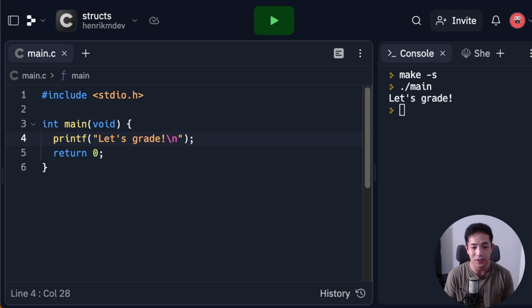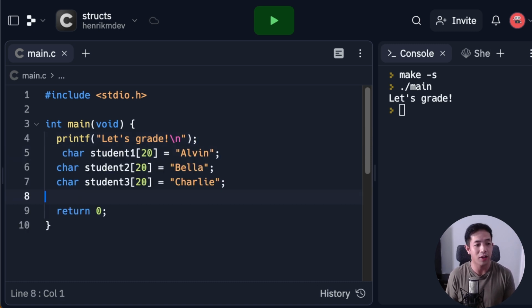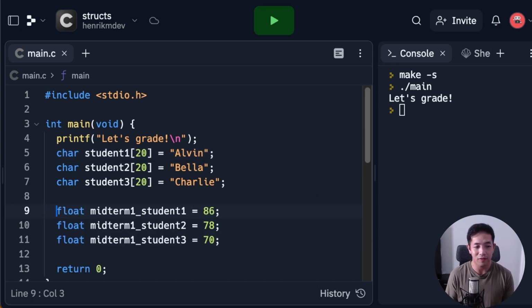I have 3 students that I came up with, and let's call them Alvin, Bella, and Charlie. So we have 3 students, and say that for the first midterm, let's have them have these grades. Okay, so they have these grades for their first midterm. This midterm 86 is referring to Alvin, this midterm is referring to Bella, and this midterm is referring to Charlie. So student 1, student 2, student 3.